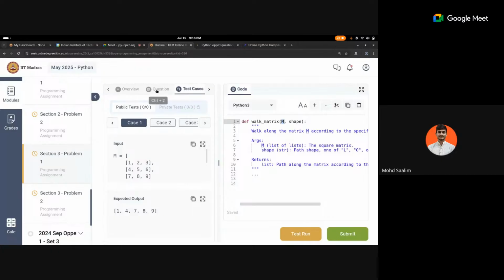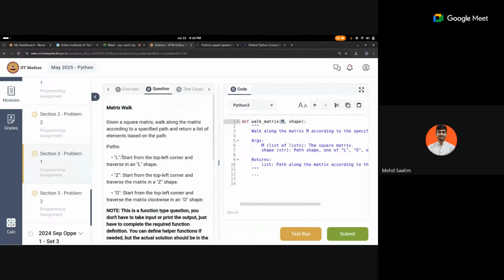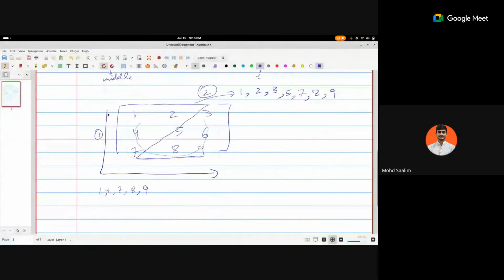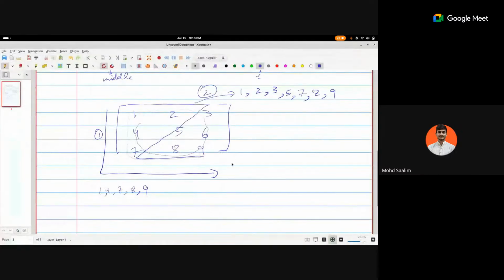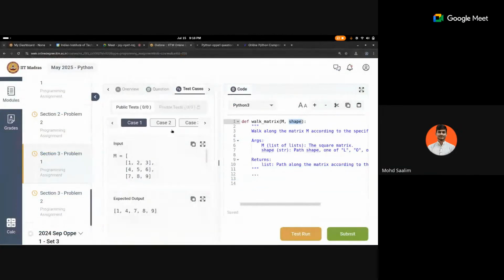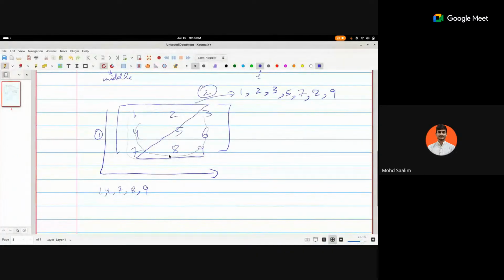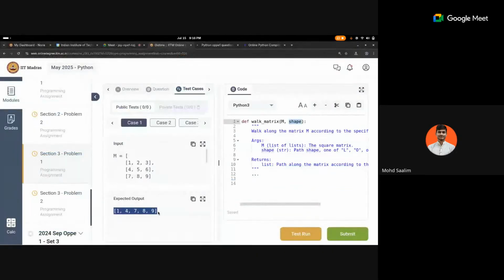So it will be like this. This shape will be given to us in the argument. If the shape is given as L, then we have to follow like this. If the shape is given as Z, then like this, and you got the point. Now let's see the test cases. In this test case, the L pattern is asked. So we have to go 1, 4, 7, 8, 9, like I had demonstrated. That is why this is the output. Okay, this is about L.